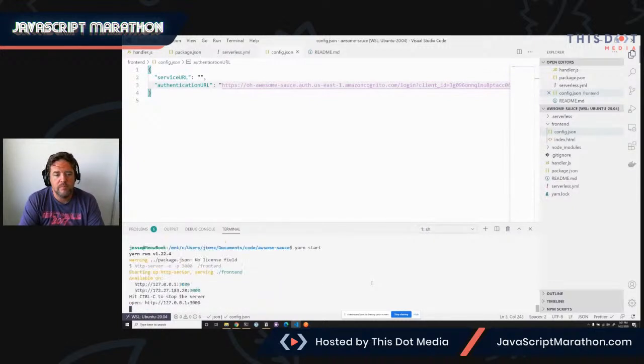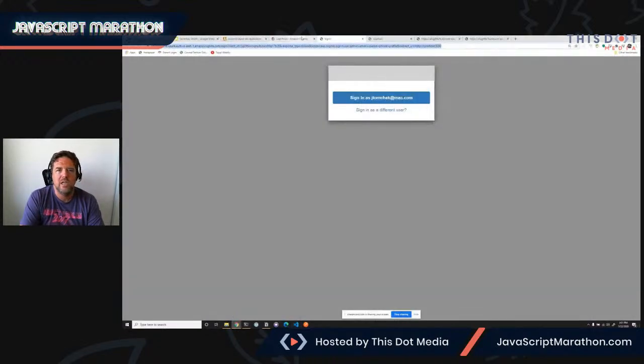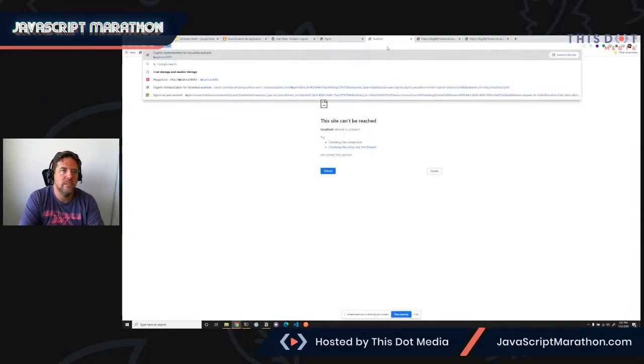But I hope this has shown sort of the idea and maybe even the power behind serverless. If you thought, what would I use serverless for? There's a lot of possibilities.